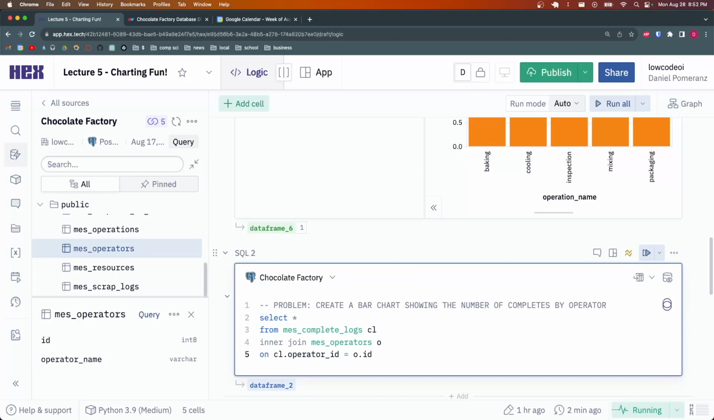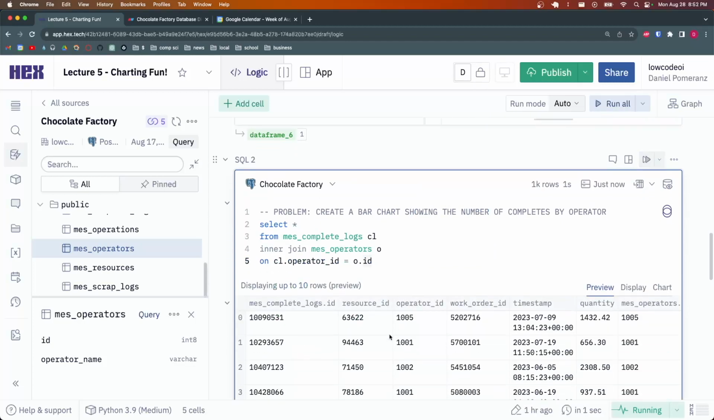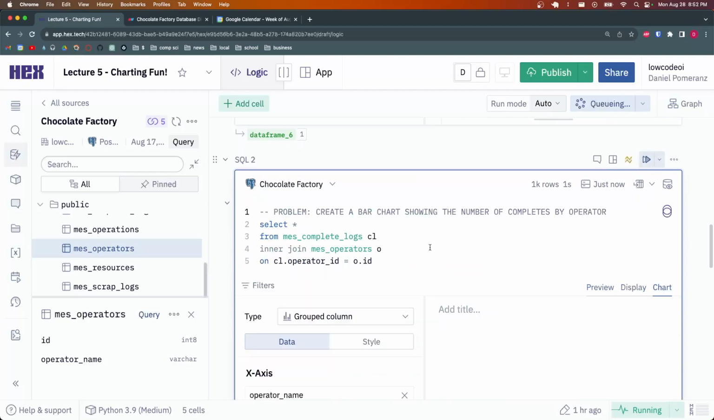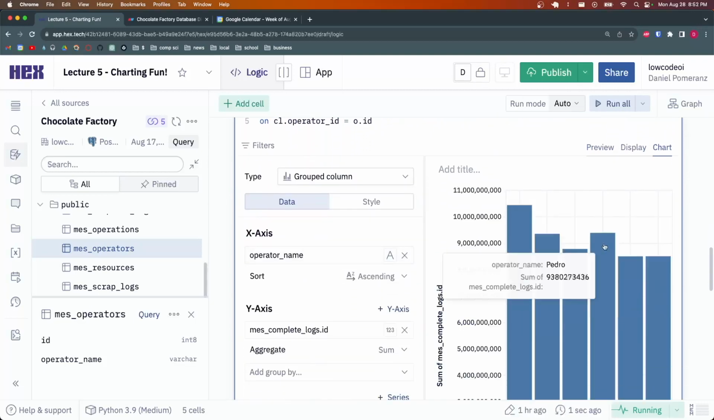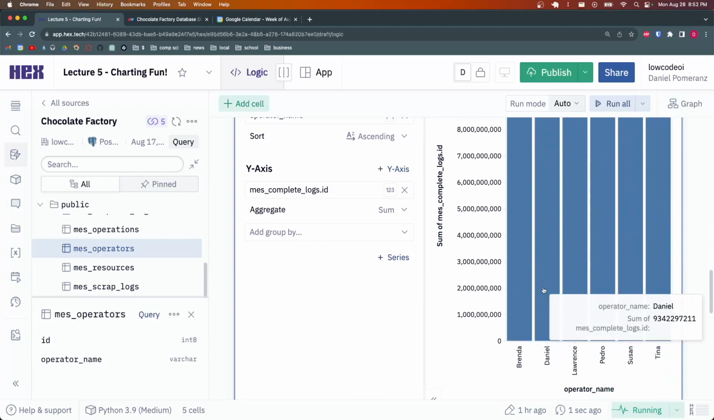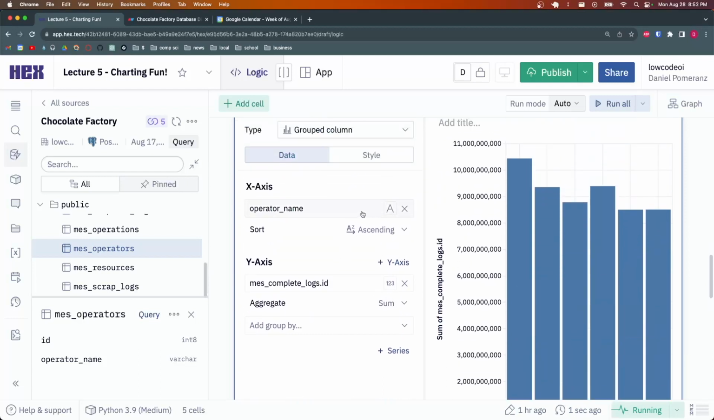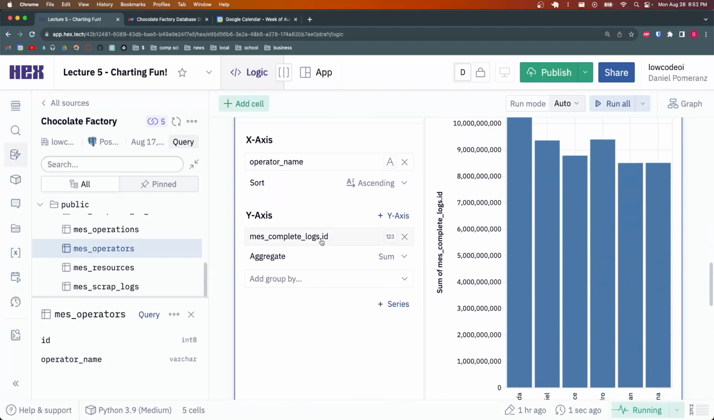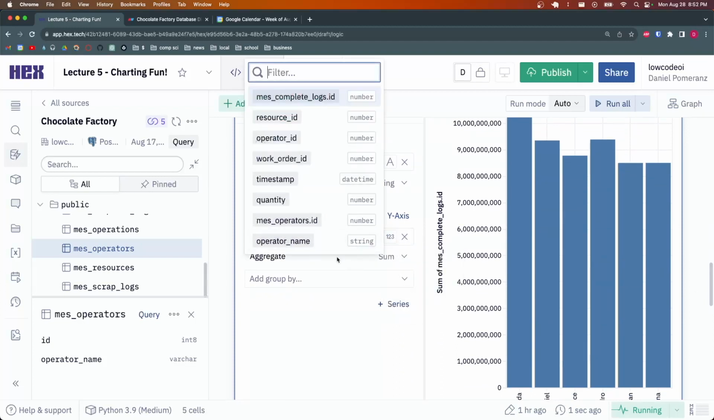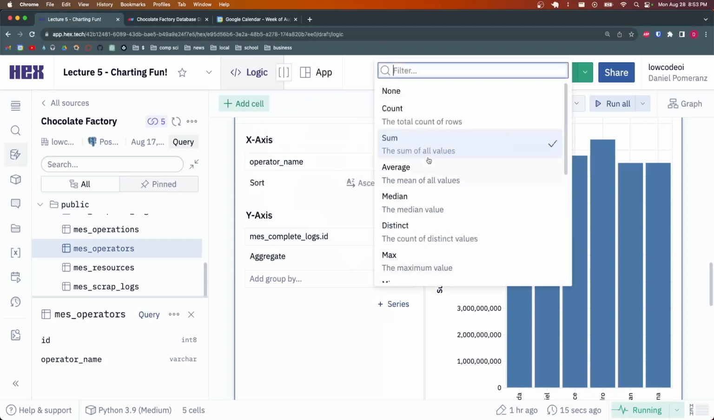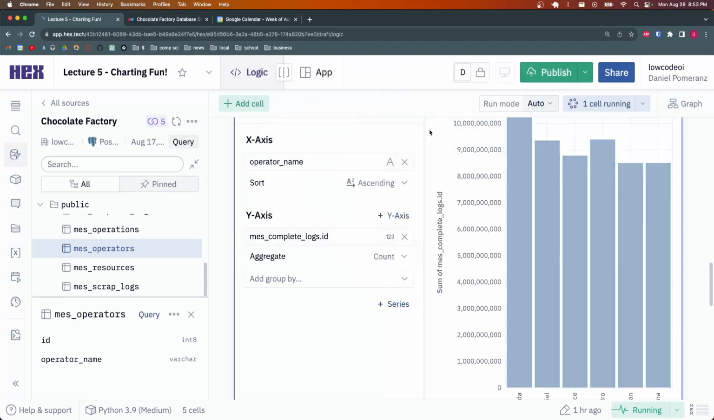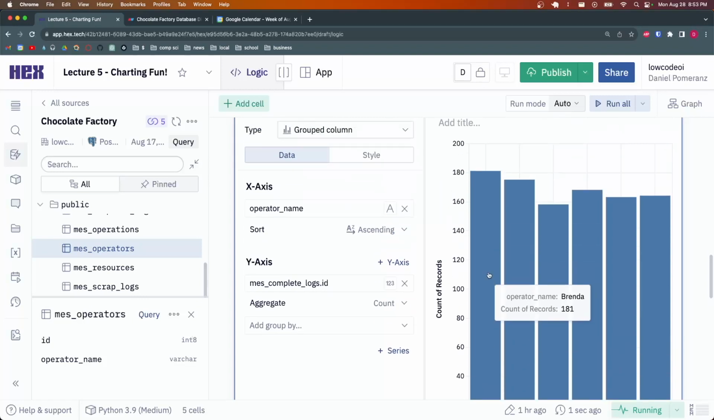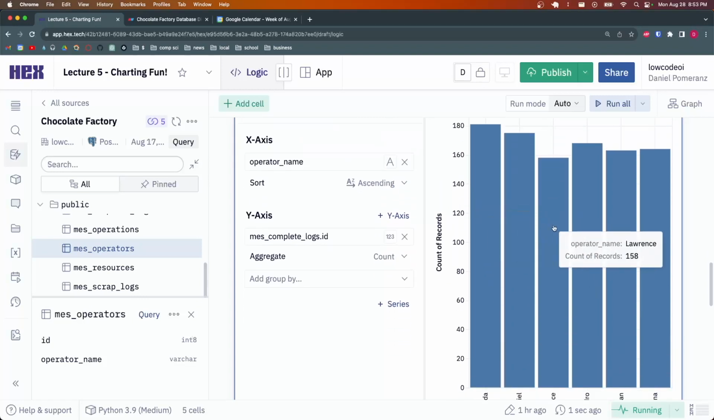Let's clean this up, and we know now that when we run this whole query, we will get a long list, and we can bounce over to our charting tool. Hex is going to make an educated guess about what you're trying to do. In this case, it was pretty close, but it seems to be summing the ID because the ID in our case is a number. What we actually want to do is just switch this to a count. And so now we will see which of our operators completed how many completes.